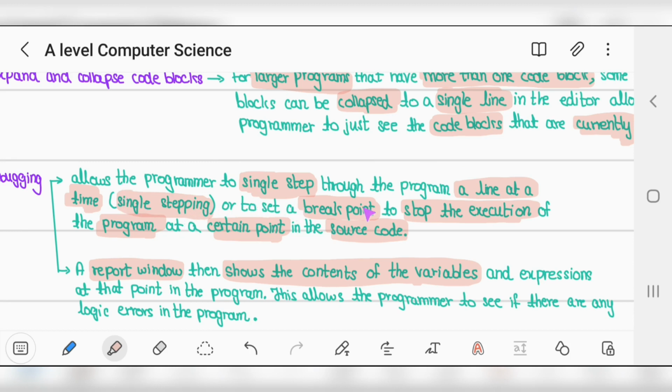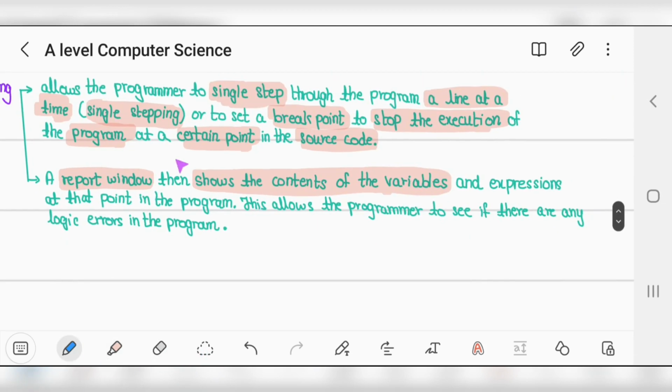Or to set a breakpoint to stop the execution of the program at a certain point in the source code. You just put a breakpoint, and beyond this the compiler or interpreter will not read it. So there's a specific line that cannot be crossed. A report window will be shown to you, and it shows the contents of the variables, the data types, and what values are stored.